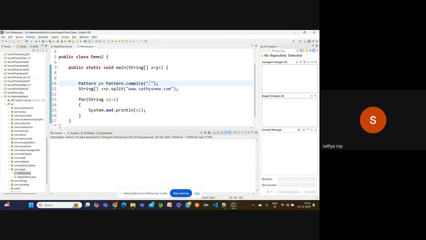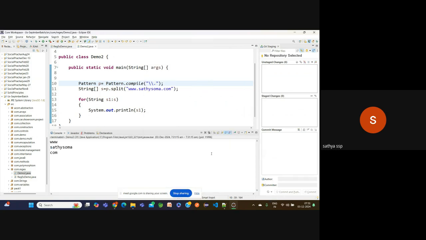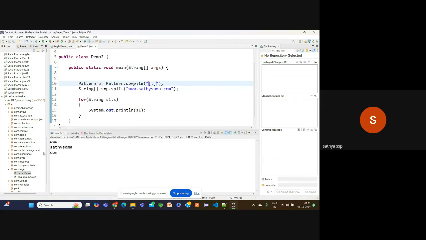If we want to use it, we can use a double slash. Now Control S, right click, run as Java application. Now it's working. Or otherwise we have one more way: square brace open, the dot, and square brace close. Control S, right click, run as Java application. Like this also we can use it.